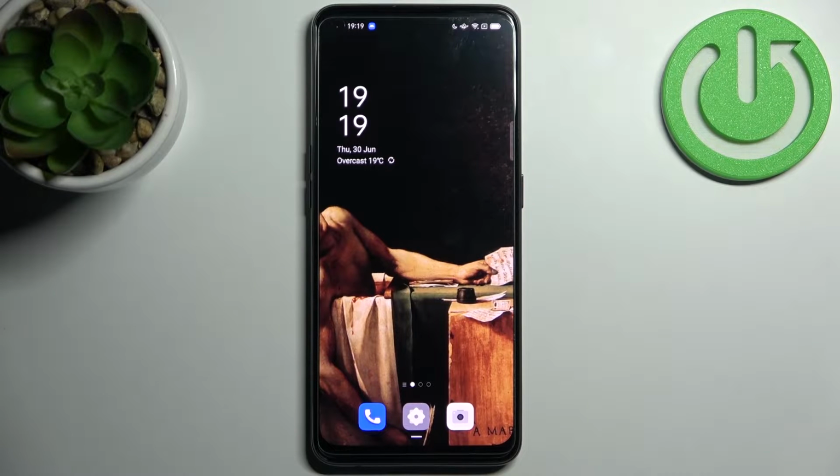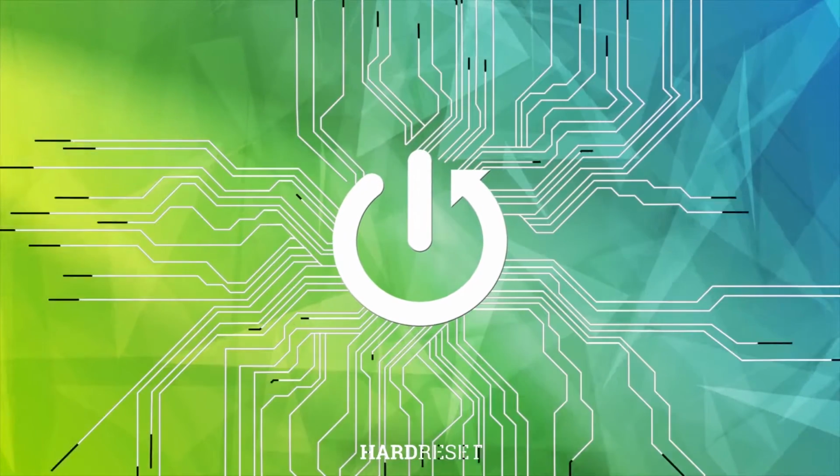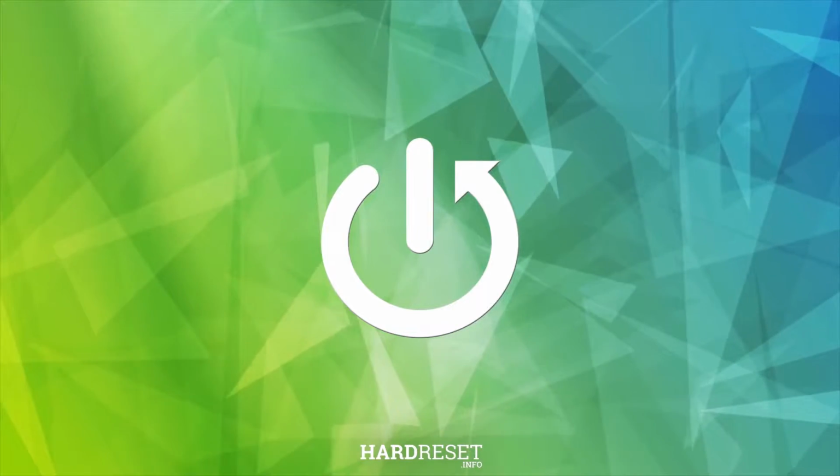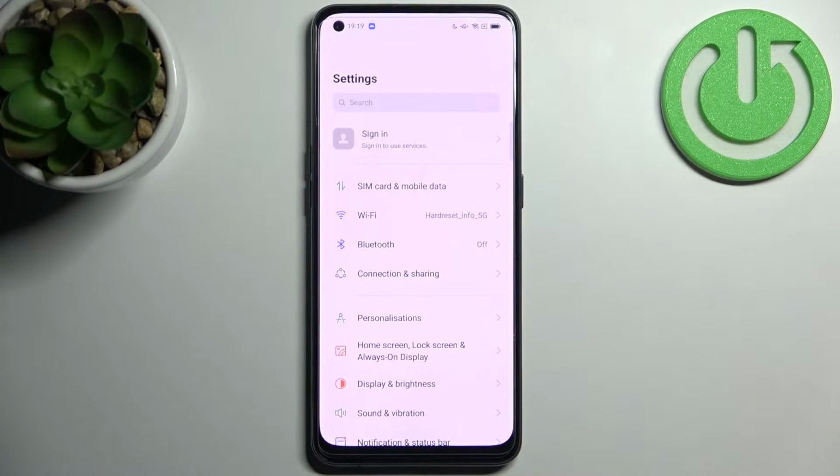Here I have OPPO A94 5G, and today I'm going to show you how to lock apps with fingerprint on this device. So firstly you have to open settings.